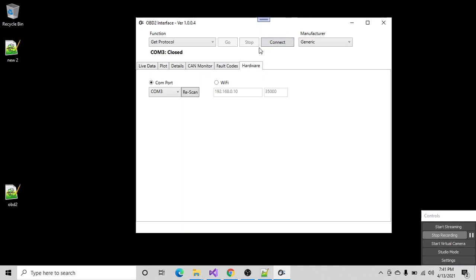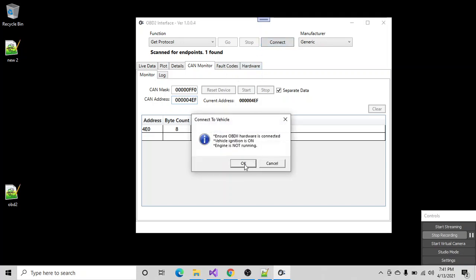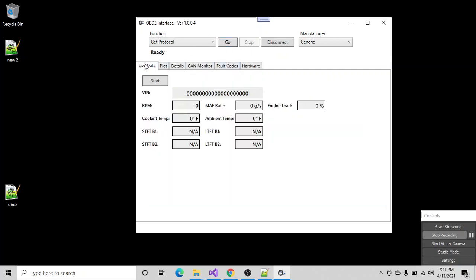I'm in my F-150 today, and I just want to show you my latest version here. I've updated my CAN monitor, and so let me connect up. Engine's not running. By the way, I added this nice live data thing here, so you can check it out.